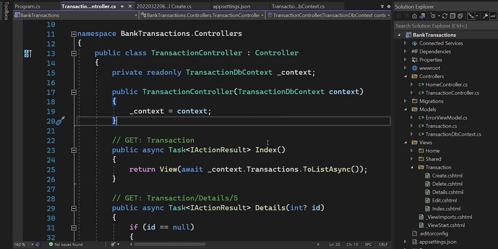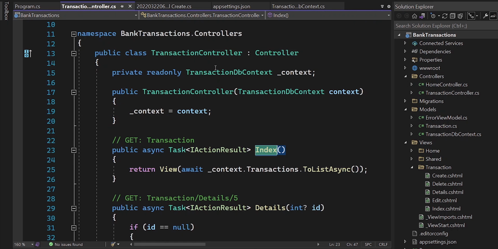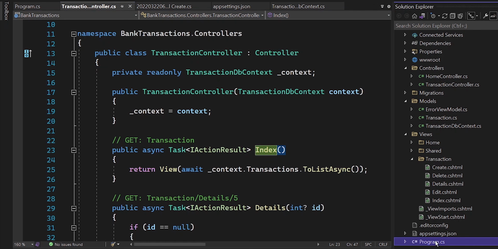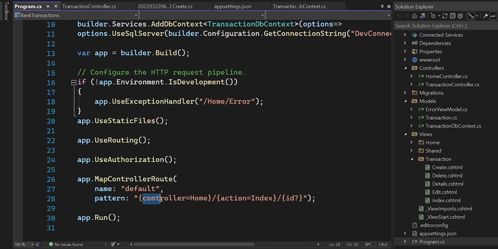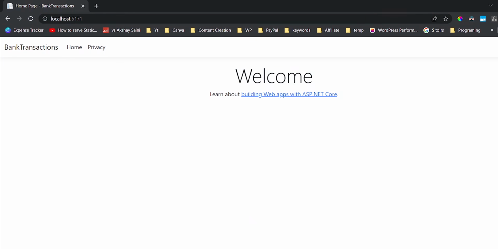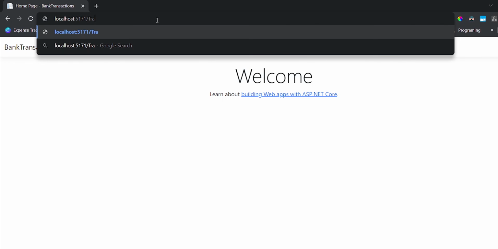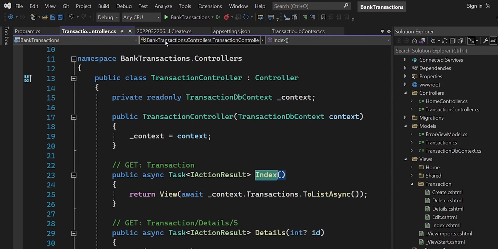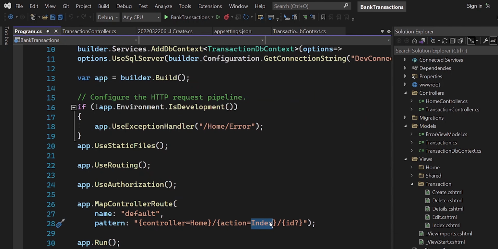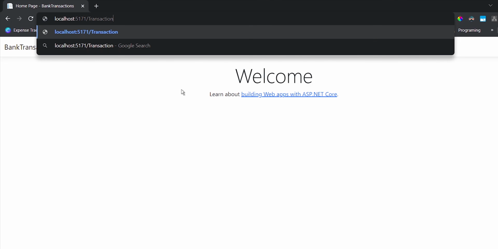Now let's navigate into the index method of this transaction controller. For that, let's check the existing routing configuration here. First of all, we have to provide the controller, which by default is Home. Then the action by default is Index. If there is any ID parameter, we can pass that at the end like this. In order to access the transaction index method, we could do this: Transaction. But as per the routing configuration, the default action method is Index, so we don't have to provide that inside this URL.